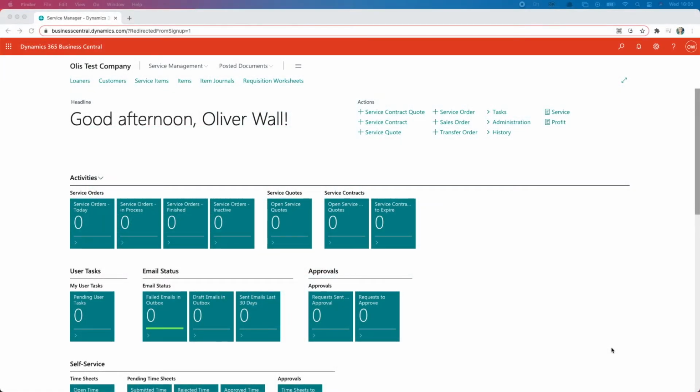In this video, we're going to be looking at document layouts within Business Central, what a document layout is, the difference between a report object and a report layout, and how we can set multiple layouts against a report object and tell Business Central which one to print.